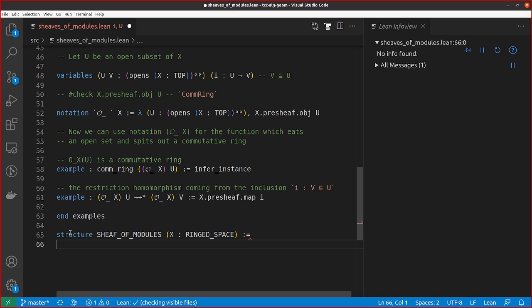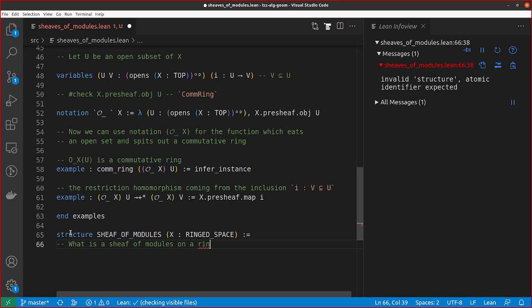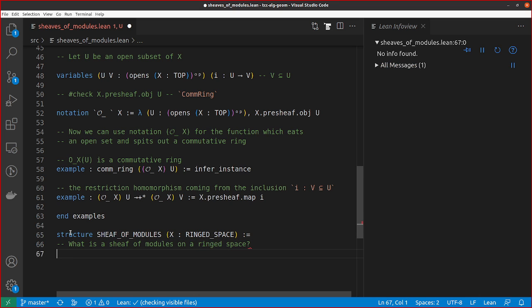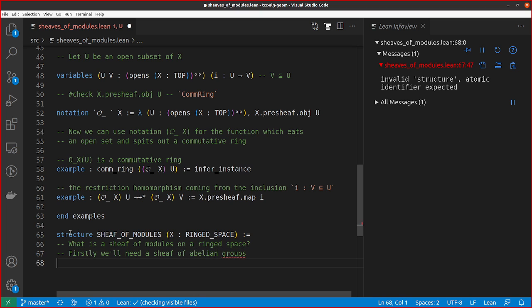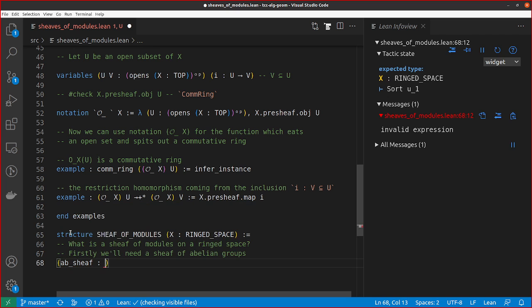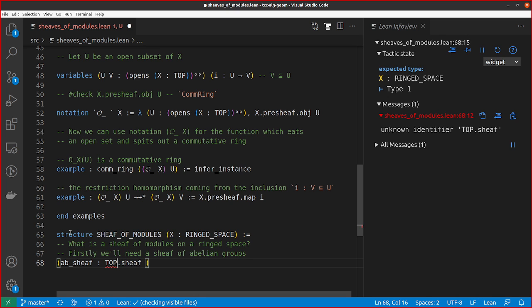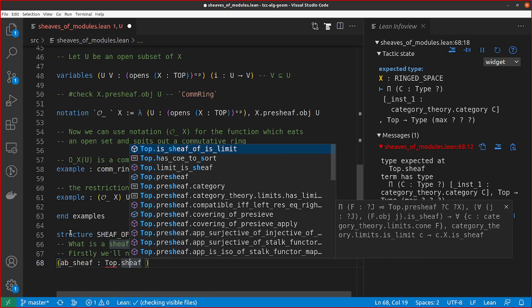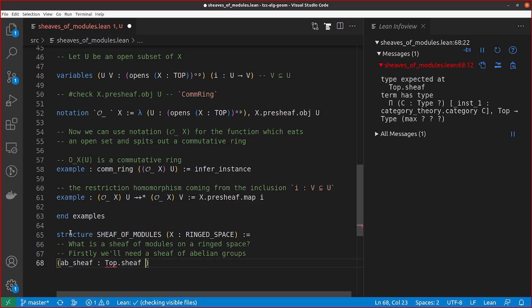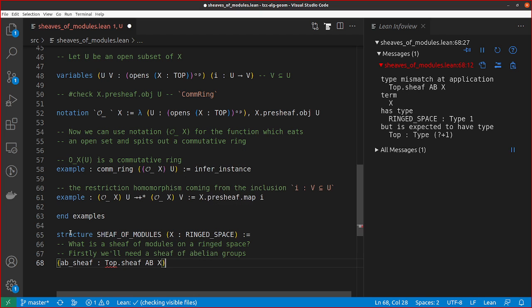First of all, we'll need a sheaf of abelian groups. So what is a sheaf of modules on a ringed space? Firstly we'll need a sheaf of abelian groups. That could be called ab sheaf, I guess. And that is what, top dot sheaf. I've never heard of top dot. Let's try top dot sheaf ab X. How about that?